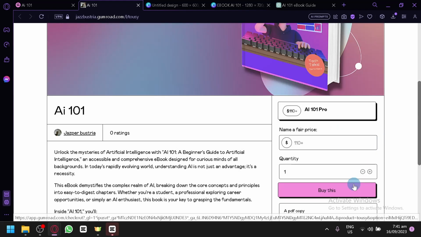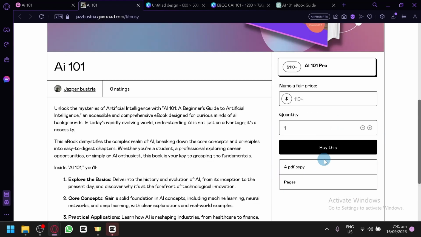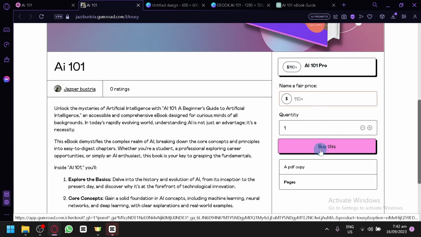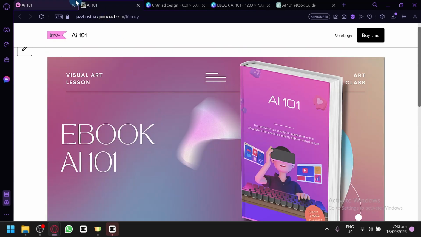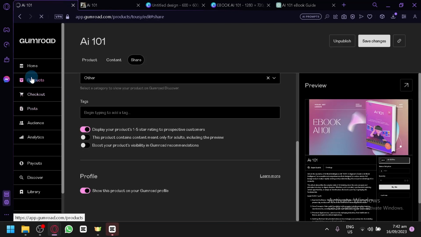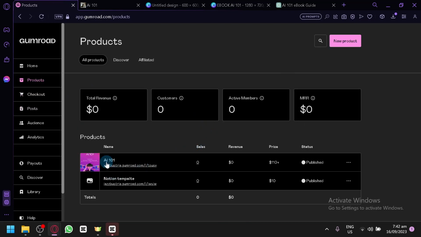We didn't specify how many pages, but we have your quantity over here. The fair price, we could choose the AI 101 Pro or not. And you can click on buy this. And you can simply buy the product that you have just uploaded. And then you could view it again in the products option over here. As you can see, we have the products over here. You can click on the three dots. You could either archive it or delete permanently. But that's basically it. That is how you will be able to sell ebooks in Gumroad.